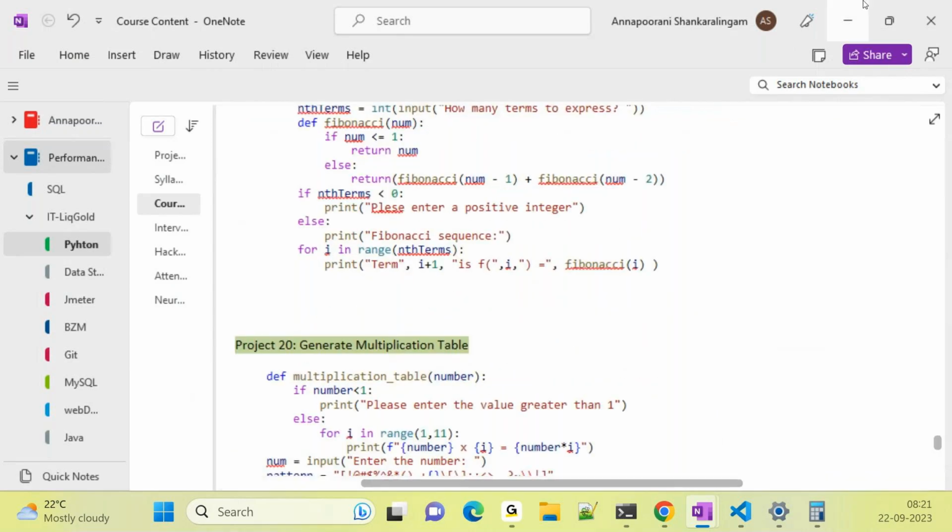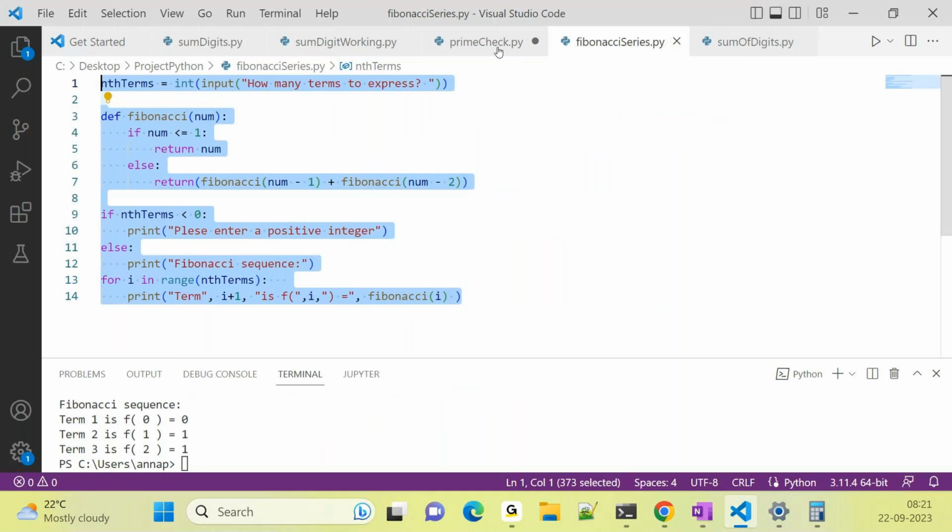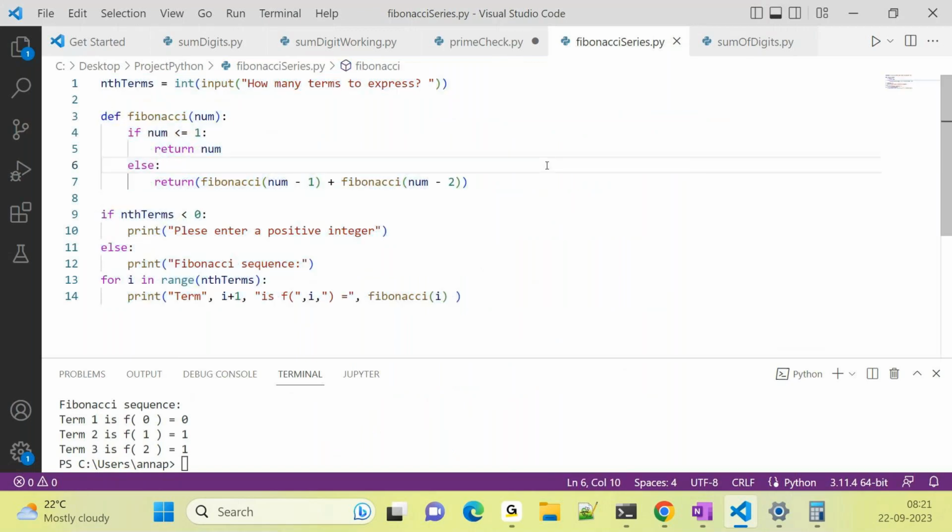Okay. So the check prime number program we will get from Sirisha tomorrow. We'll see one more program.